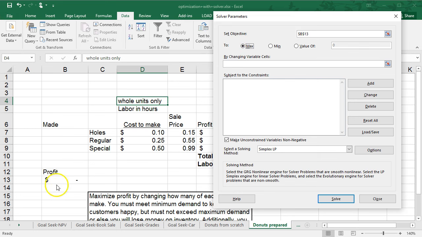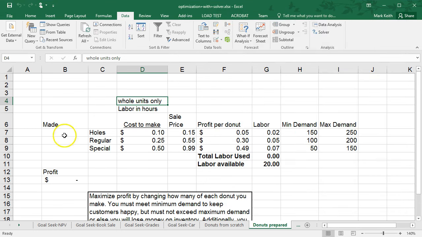If this was something like shipping costs or something else like that, we might want to minimize that. But in this case, we want to max. By changing variable cells, these are the decision variables. These are the cells we want Solver to help us set to the appropriate values. This is important. These cells will never have functions in them. So I'm going to hit close for now, just so you can see these cells currently have nothing in them.